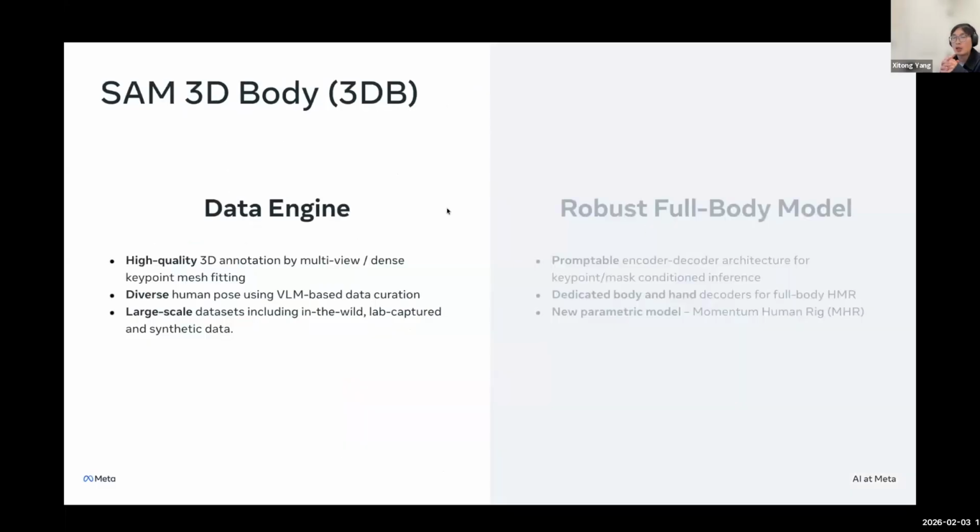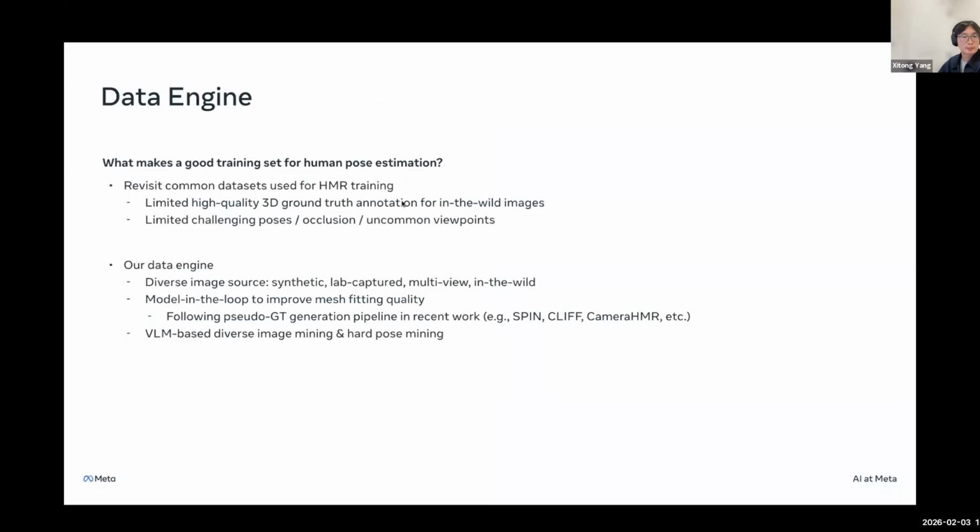In this talk, I will go into some details about the top two things that lead to Sam3D Body's success. The first is the data engine we built: how do we get high quality 3D annotations from large scale data? And the second is how we designed our promptable model to give us both body and hand pose estimation. I will cover the data part first.